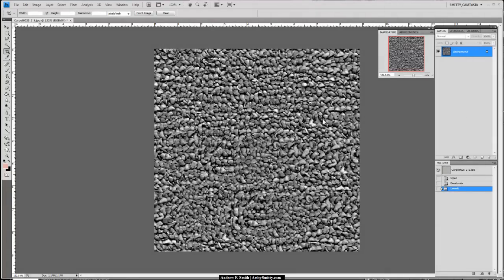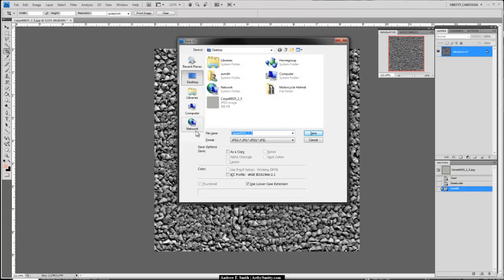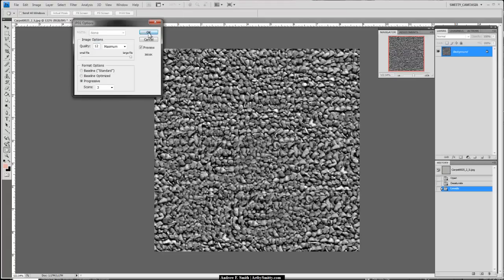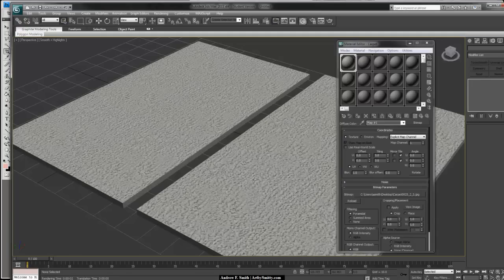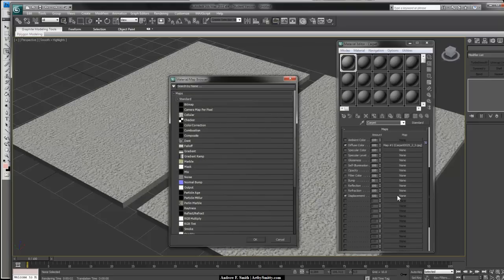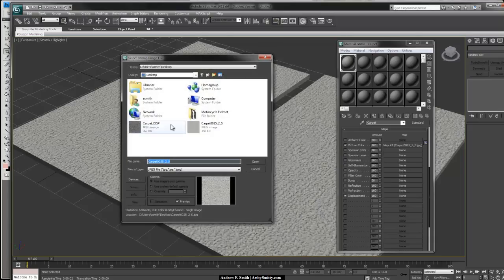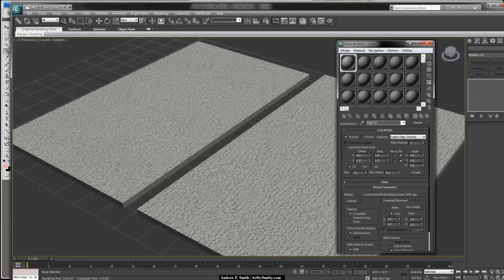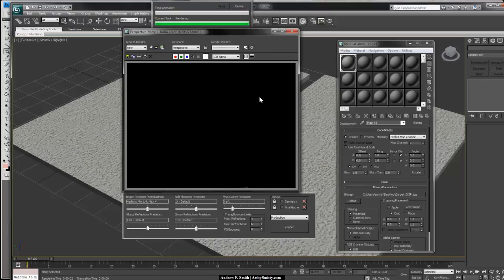I'm going to hit Control-Shift-S and save this as carpet_DISP for displace. Hit Save. OK. Come into Max here, and I'm going to go back up a level. Come back down here to where it says displacement, enable it. Where it says none, click that, and go to standard bitmap again. And now we need to go find that displacement map. Alright, now with that displacement map, we can hit render, and we can see that it's going to affect our geometry accordingly.